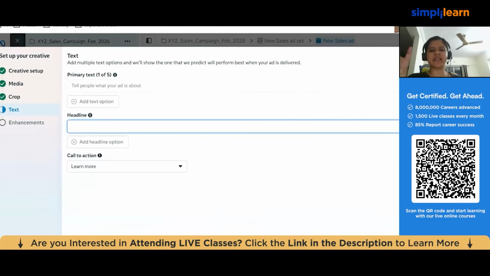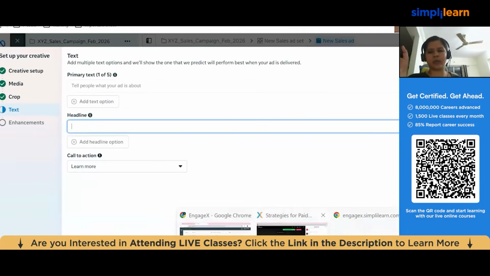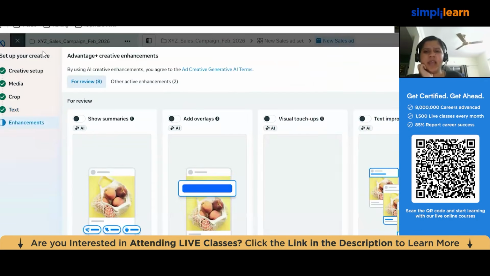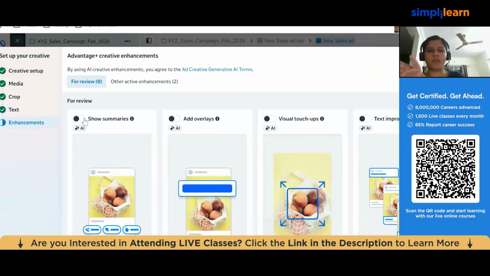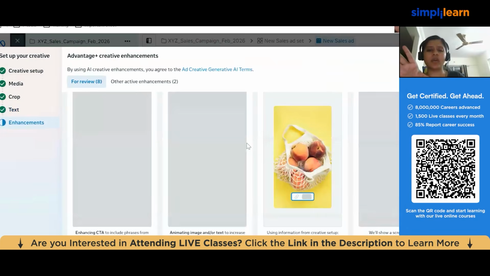Now who gives you this detail? Ideally the people who are running paid campaigns for a bigger brand. So you just have to feed in details over here. Now these are all AI recommendations. So Meta has their own AI suggestions within the platform. Okay, so if you want, you can turn this on.